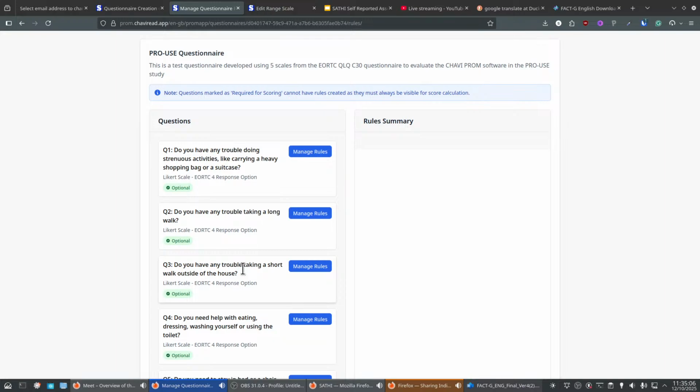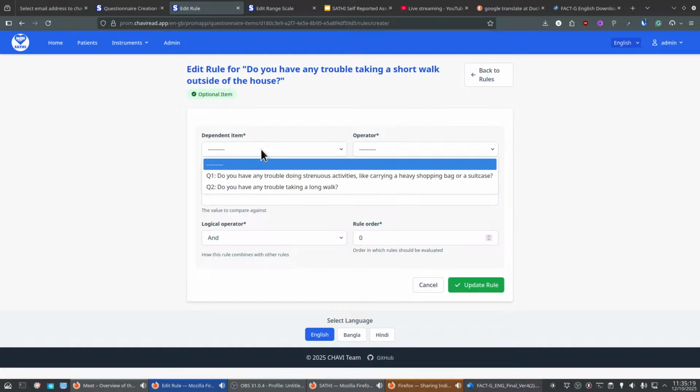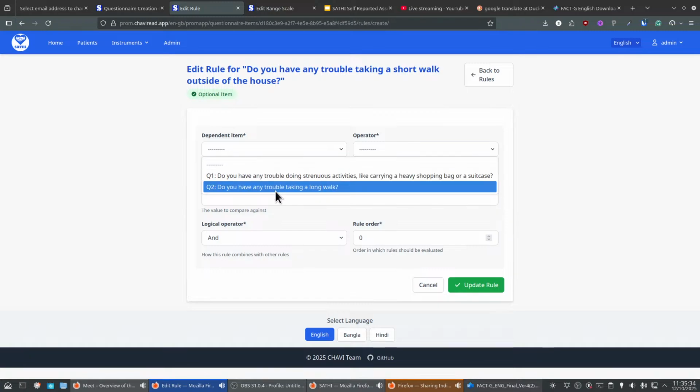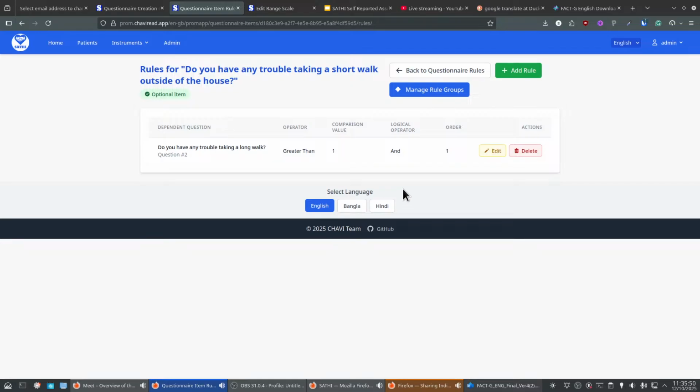So suppose you say that people will be asked to answer this question only if somebody says they have trouble doing a long walk. So I can click on manage rule, click on add rule. It will automatically show the questions by order. So suppose this is the third question. It does not show you the remaining 7 questions in the list. It will only show you the first 2 questions, because of course you can answer based on those first 2 questions. So do you have trouble taking a long walk? You will say that it is greater than 1. Only then will this question be displayed, and we will see how this looks.